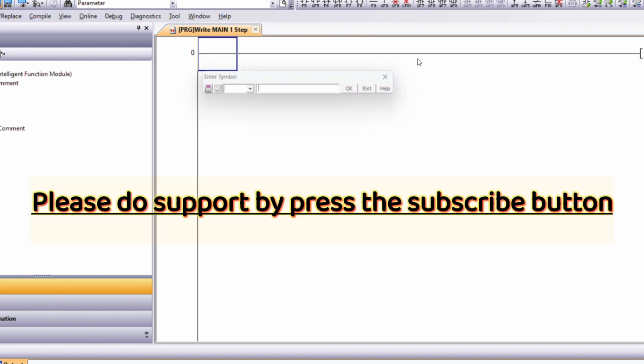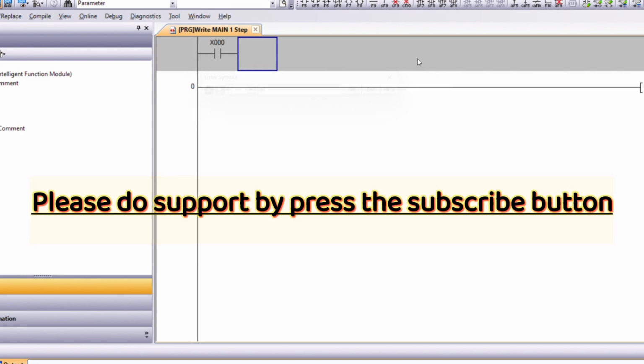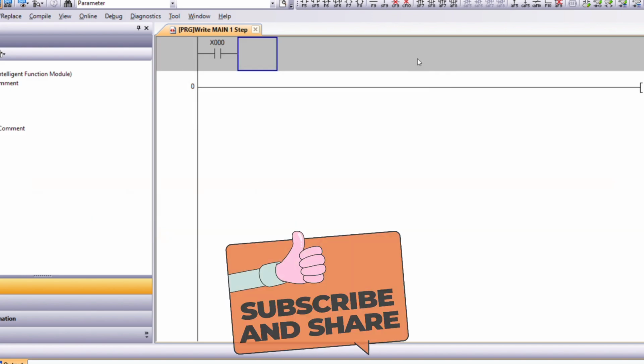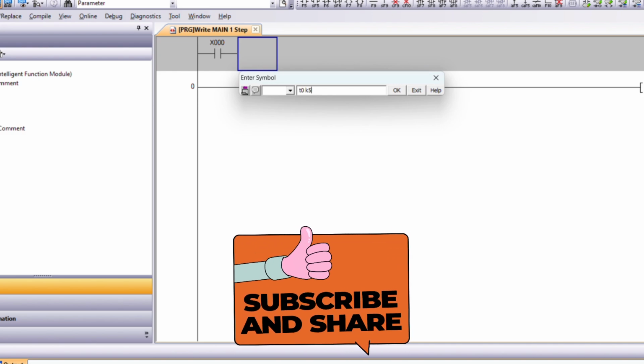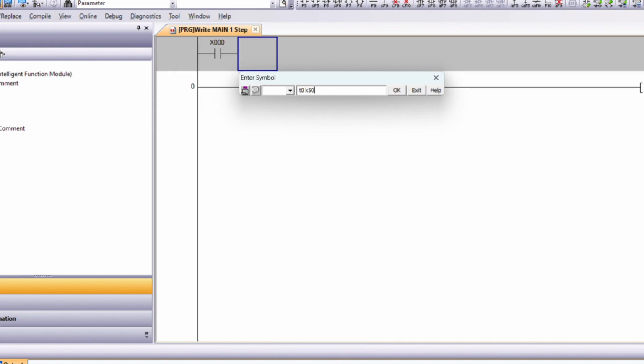Today we will discuss the various examples of timer, how we use the timer in our program. Okay, so for that, first take an input, and this input will energize the timer, and the time set for the timer is 5 seconds. Okay, this is 5 seconds.